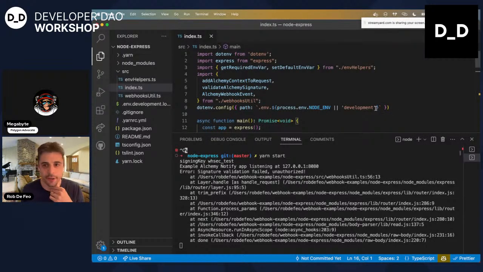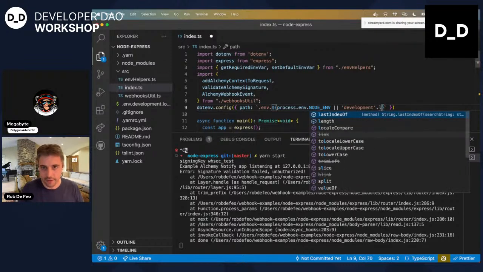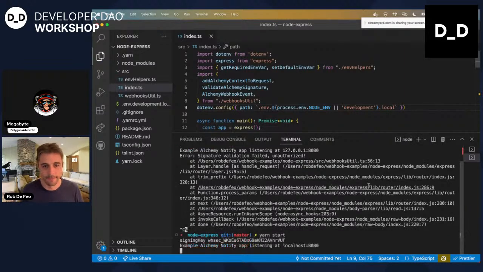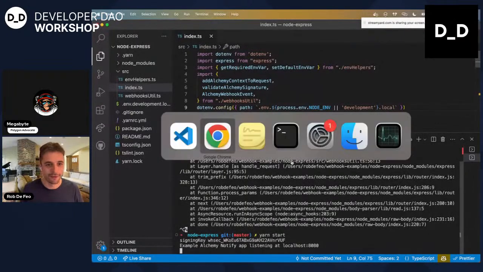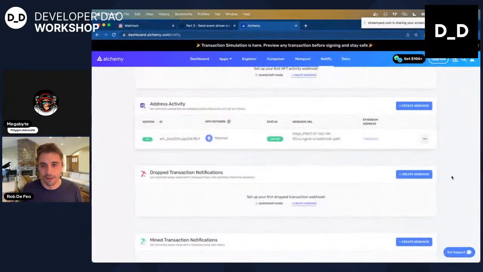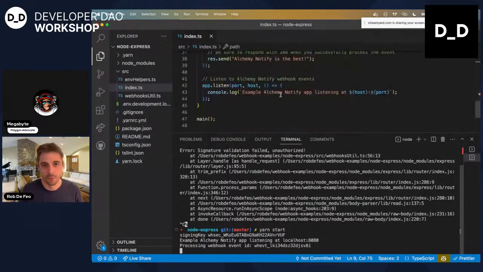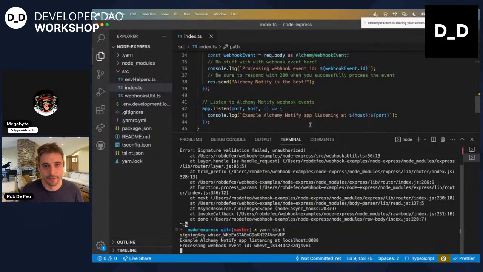Aha, here we go. I'm missing, I believe, local from here. So let me try that one more time. Now we've got the signing key that we're meant to get. There we go. Now I'm going to go send a test notification. And we've got it processing the webhook ID, which is great. So that's what we should be seeing.